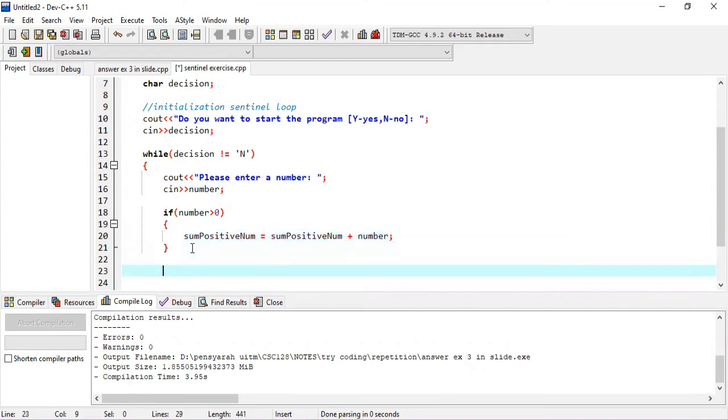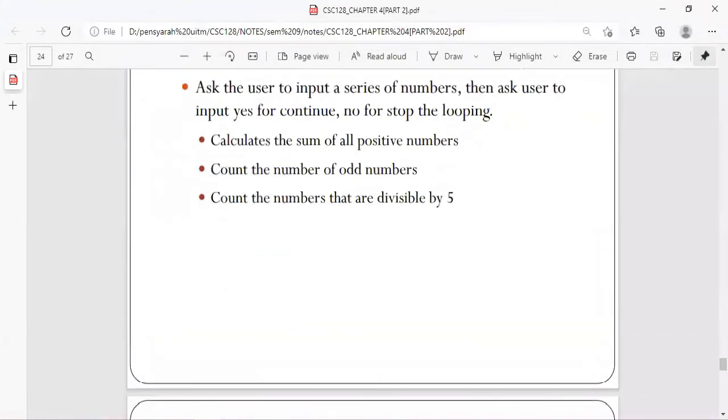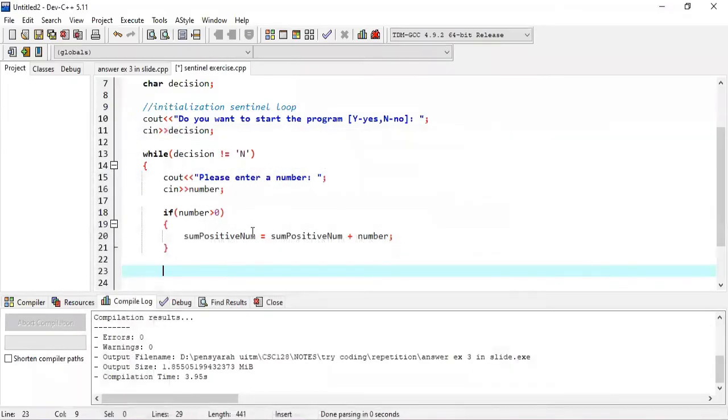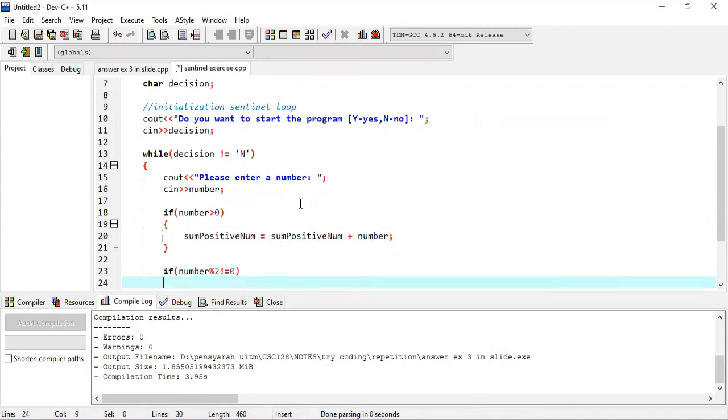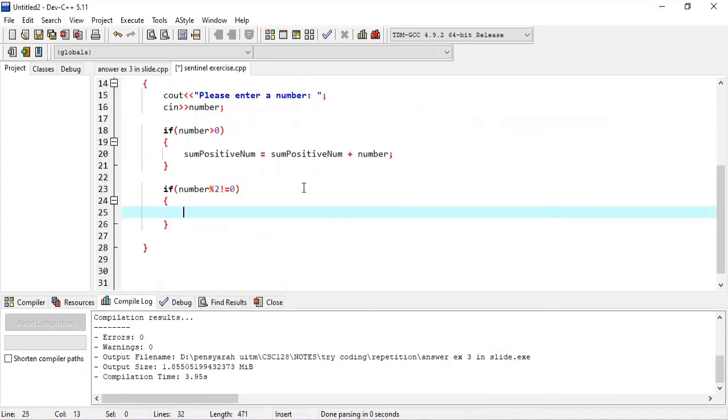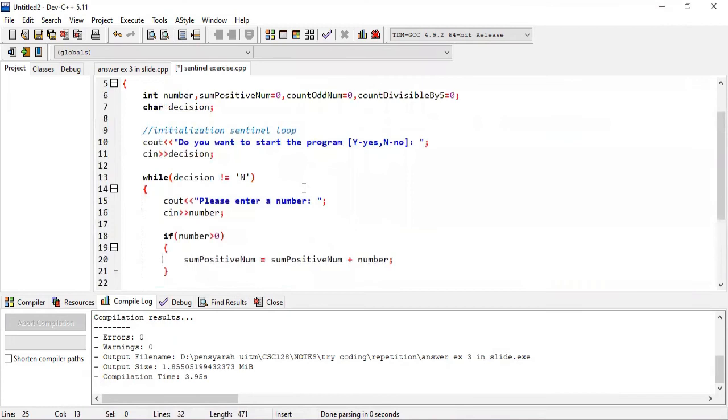Okay, next dia suruh cari odd number, right? Count the number of odd number. Dia suruh buat count. Dia suruh buat counter. So, if odd number macam biasa, if number modulus 2 not equal to 0. Okay, sila hafal statement ni, selalu keluar dalam soalan. So, dia suruh buat count. Count apa? Count odd num.